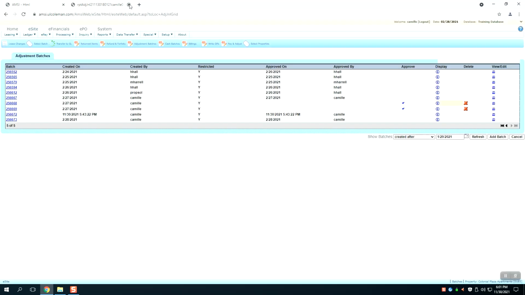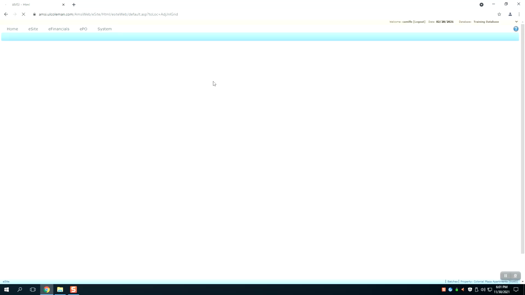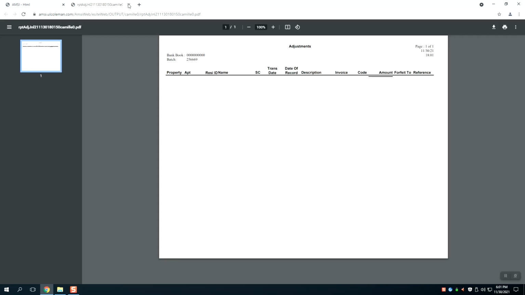That's nothing, so I'm just going to delete that one. It says, are you sure you want to delete adjustment batch? Yes. We want to go to adjustments again. Again, that's Ledger and adjustment batches. And here's this display. It's nothing again, so we'll delete it also.